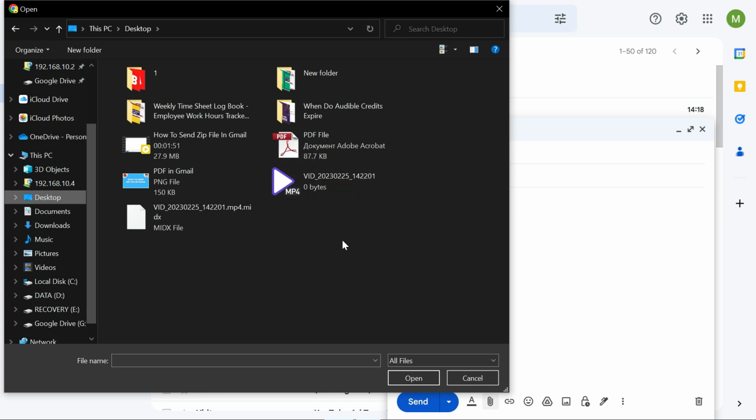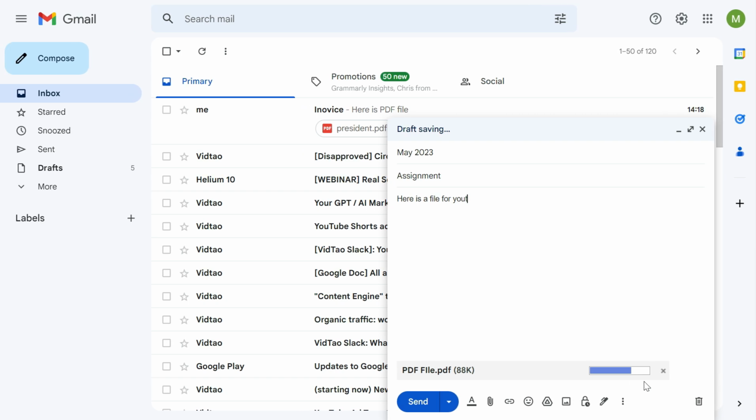From here, browse any file which you want to add. You can add PDF, Word, or even video or audio file. Click open. That file will be attached here.